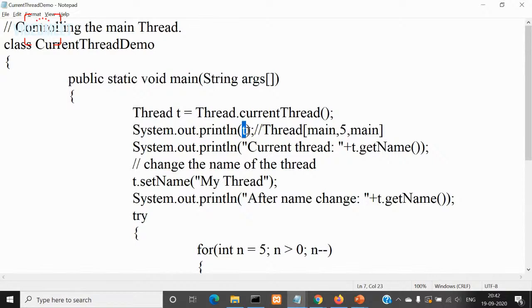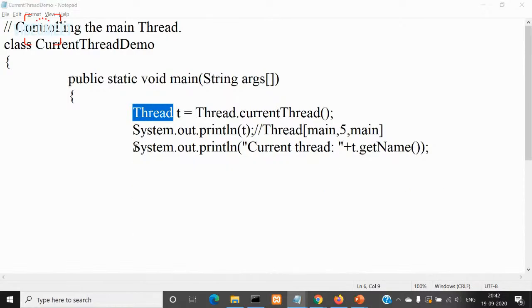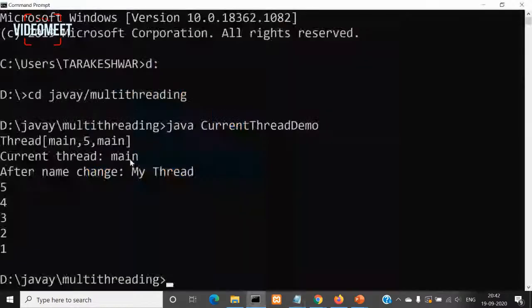Then use that thread object T that you have created for the current thread and call the getName method. It's a predefined method which is defined in this Thread class. And when you call this getName method using a thread object that is created earlier, it is going to return the name of the thread, right?